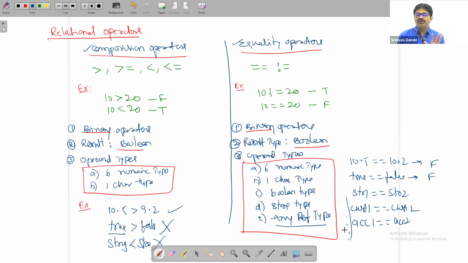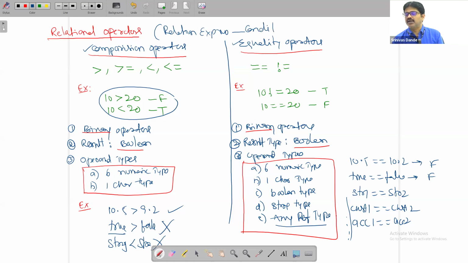So is that clear about relational? All relational operators are forming the expression called relational expression. So whatever you write, this is a relational expression. Expression is also called a condition. Relational expression is called a condition. You're writing a condition. So clear about relational operators, guys?